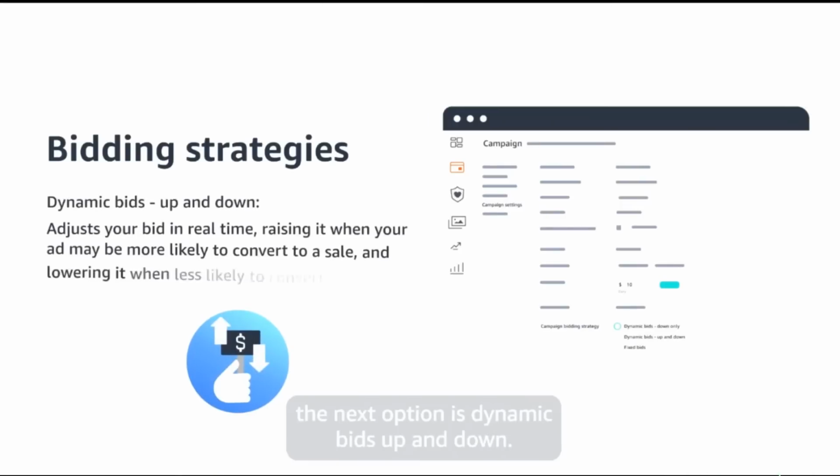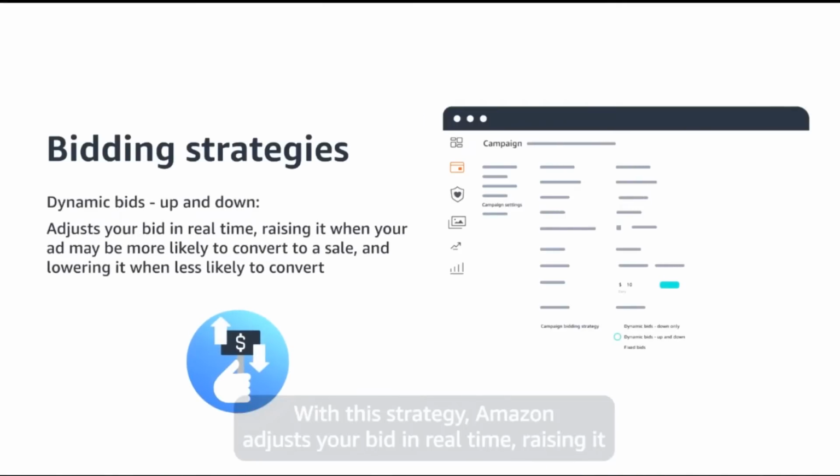The next option is Dynamic Bids Up and Down. With this strategy, Amazon adjusts your bid in real time, raising it when your ad may be more likely to convert to a sale and lowering it when less likely to convert. Amazon won't increase your bids by more than 100% for placements at the top of search results and won't increase by more than 50% for all other placements. This strategy is best used with campaigns that feature ASINs running deals, ASINs with excess inventory, or high-performing campaigns to help maximize results.